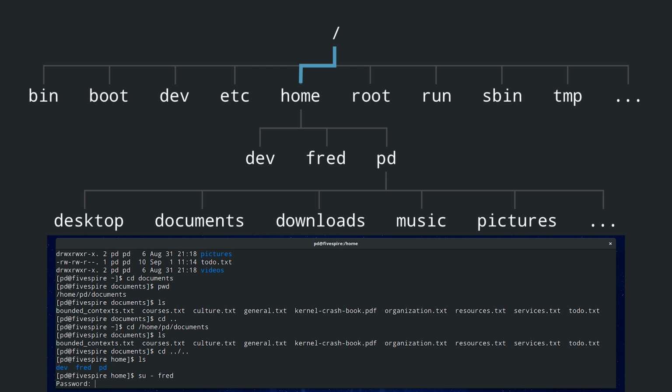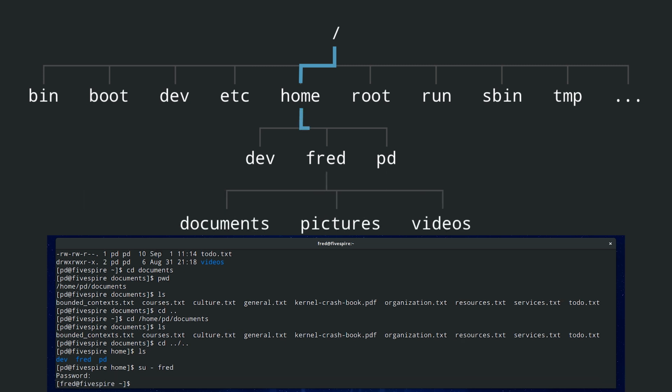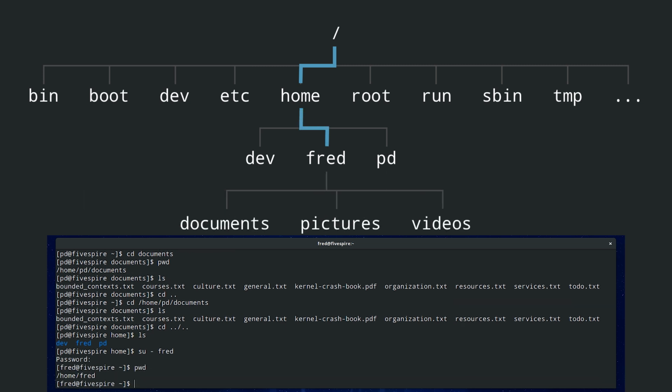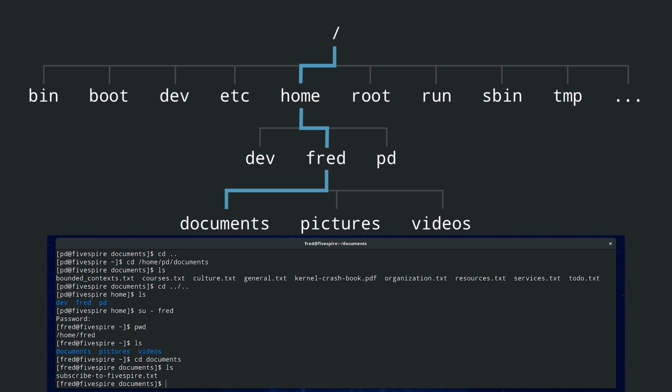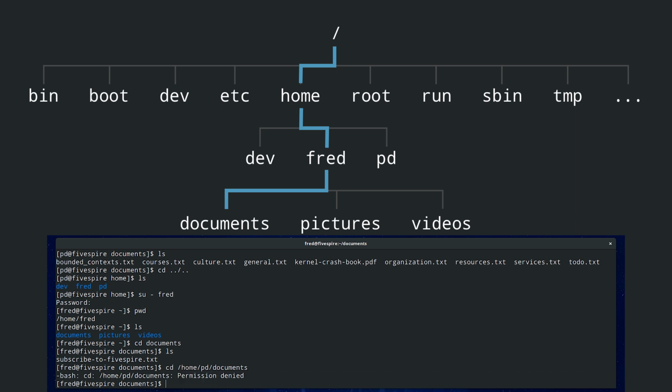And you can see that when we logged in as Fred, we were automatically sent to his home directory. And from here, we can list his contents. And it looks like Fred has his own documents folder, so we can check that out. And nice, he has a subscribe to FiveSpire text file. Just to demonstrate, let's try changing directories into my old documents folder as Fred. And yeah, permission denied. We're not going to be able to see that unless we switch back to my account.